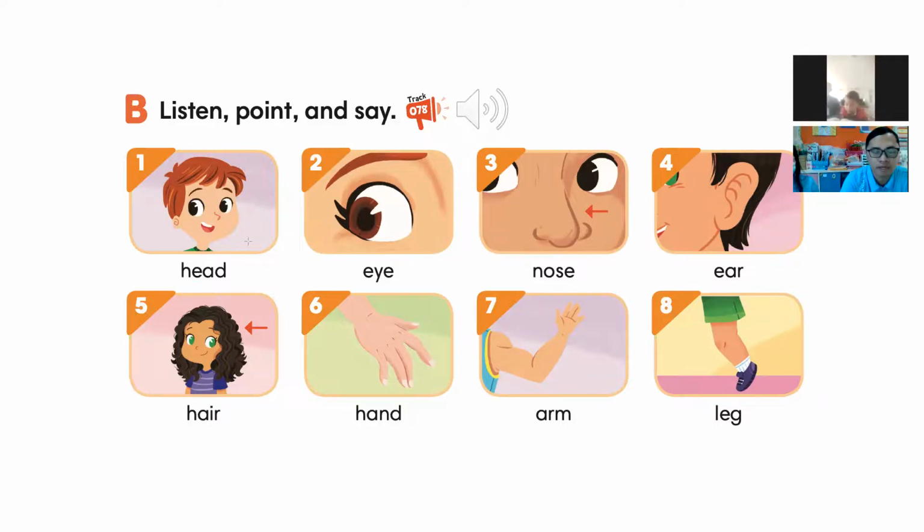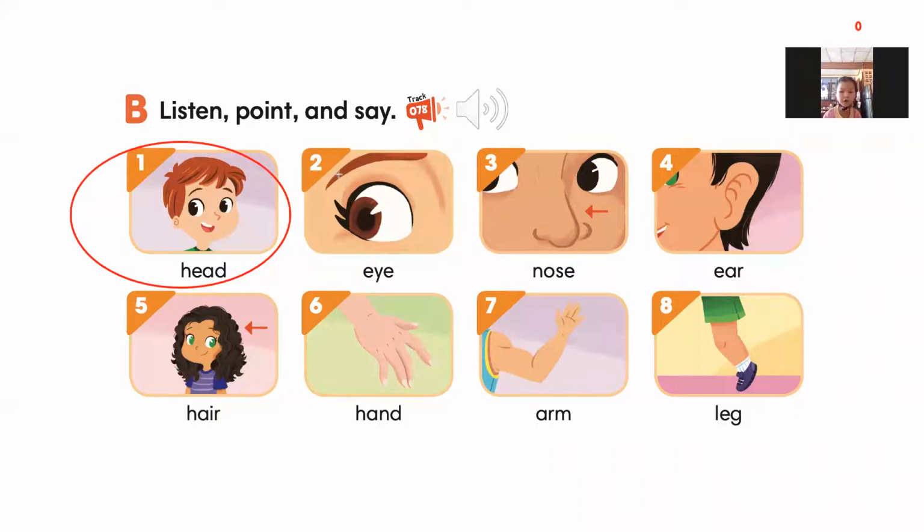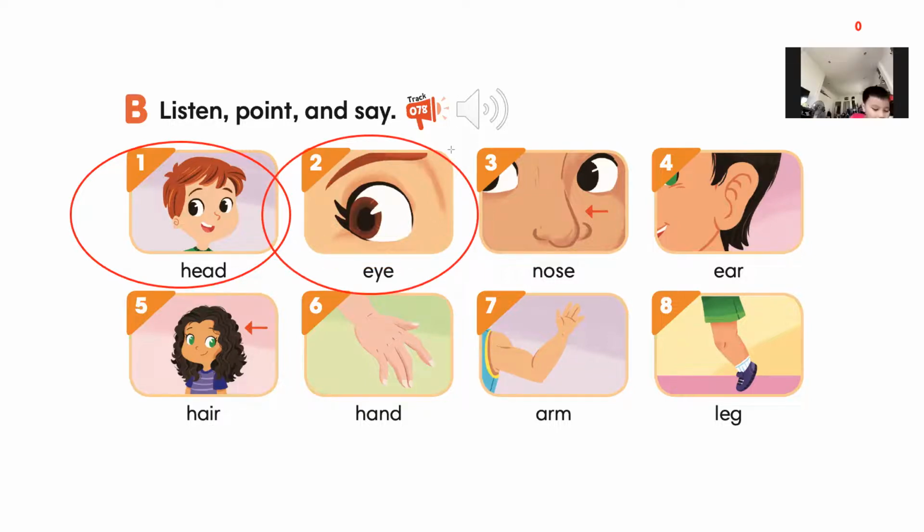Okay, I have a, then teacher will answer. Everybody, students, do you have a head? You say, yes, I do. I have a head. Very good. Okay, next. Do you have an eye? Yes, I do. I have an eye. Okay, very good. Good job.